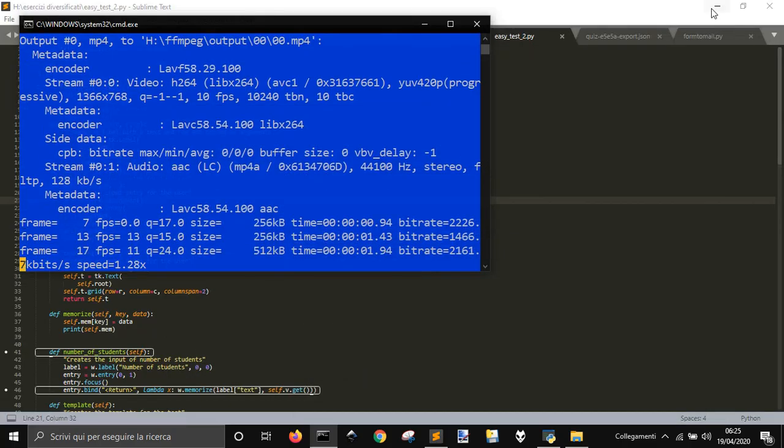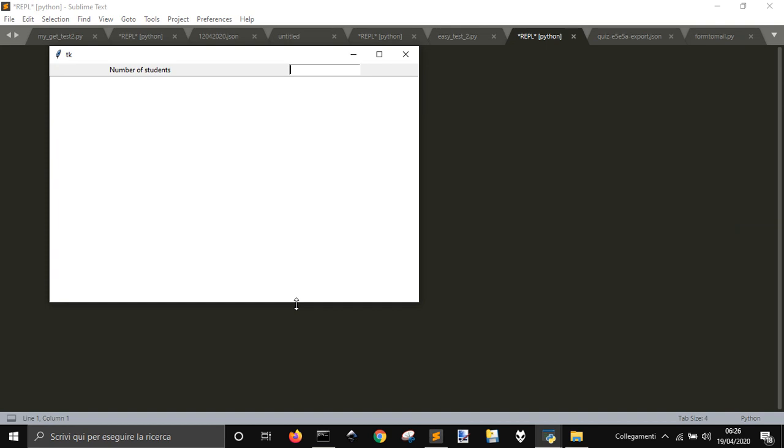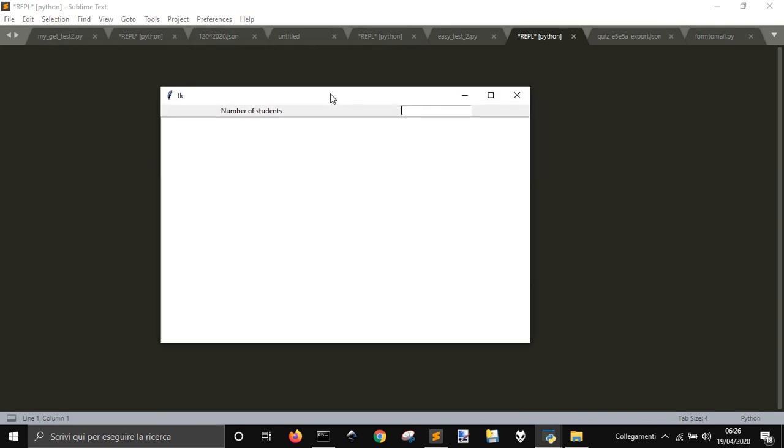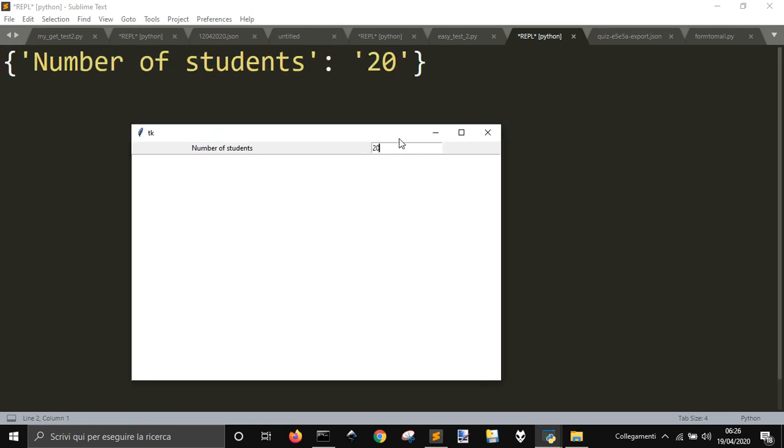Hello everybody, and let's see where we were with our test app in Python and Tkinter to create a template from which to start and make many tests for students that are different for random data inside of it, maintaining the same template. So let's say we want to make it for 20 students. We got here number of students 20 because we create a dictionary when we hit the enter here.